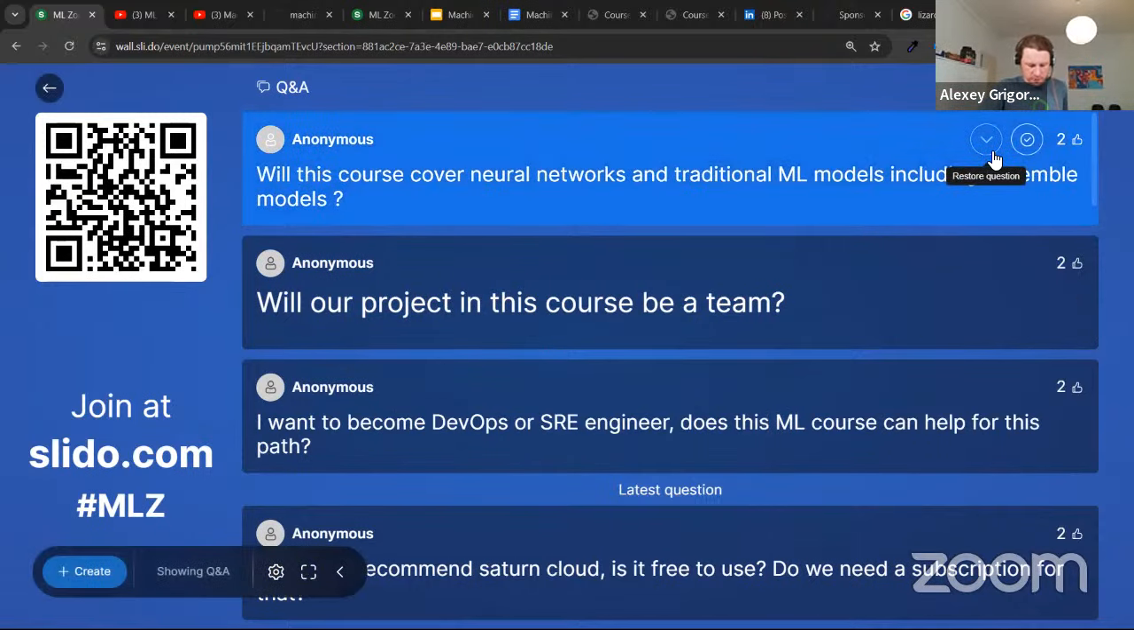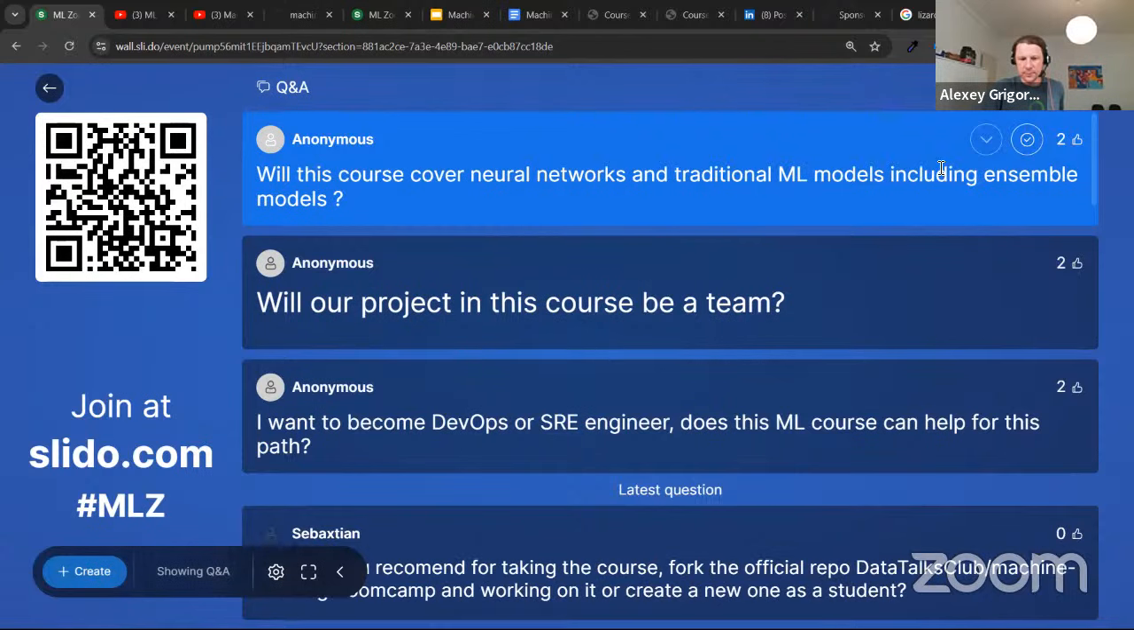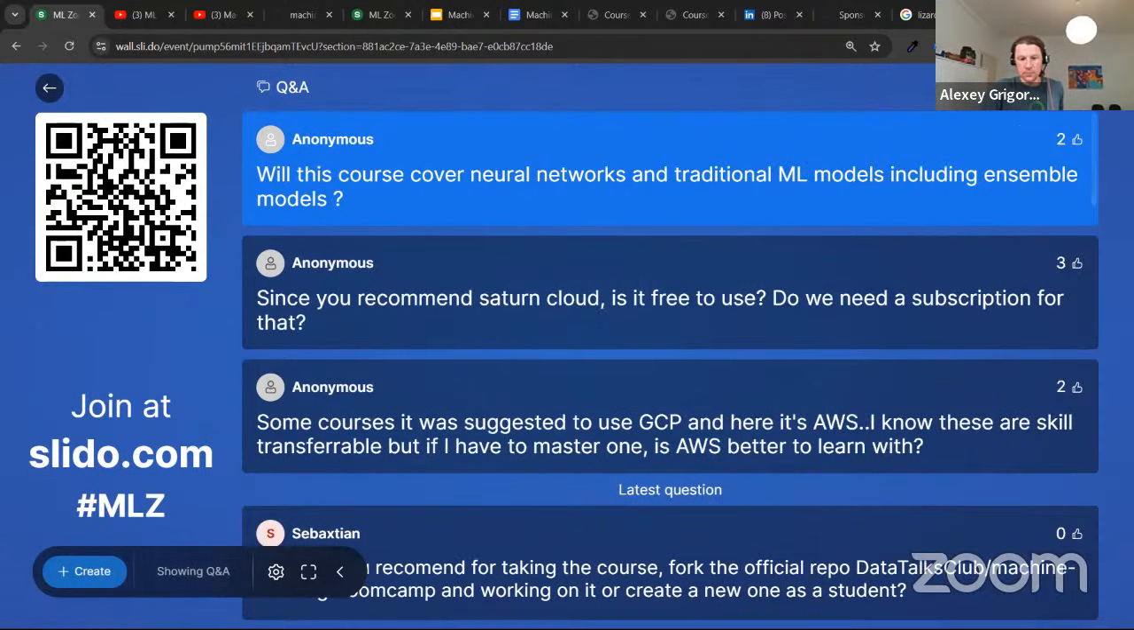So let me answer this question and we'll finish for today. Will the course cover neural networks and traditional ML models, including ensemble models? Yes. I don't know if I should go into details, but yes, you will find out more. There is a module on trees, and then we cover random forest, which is an ensemble model. XGBoost, gradient boosting trees, is also an ensemble model. And there is a module on deep learning. So yes. Okay.